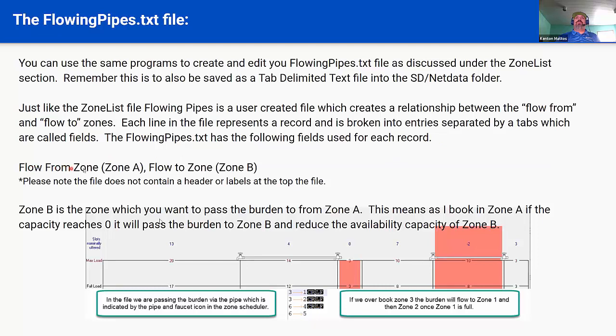We have our flow from zone, which I'm going to be calling zone A. And then we have our flowing to zone, which I'm going to call zone B in my little description here. Again, note that unfortunately in this file, there are no headers at the top of the file to help distinguish which is which piece of information. Zone B is the zone to which you would pass the burden from zone A. This means as I book an appointment in zone A, if the capacity reaches 0, it will pass the burden to zone B and reduce the availability capacity of zone B.